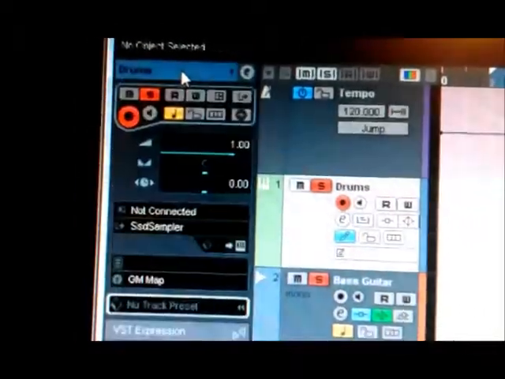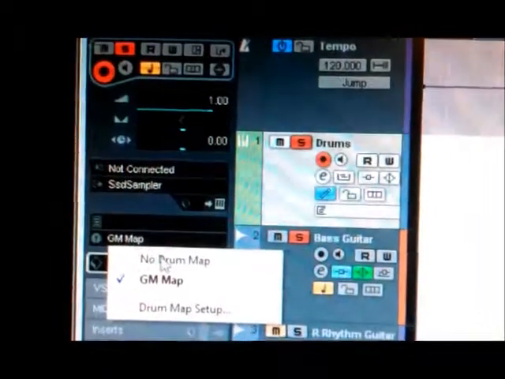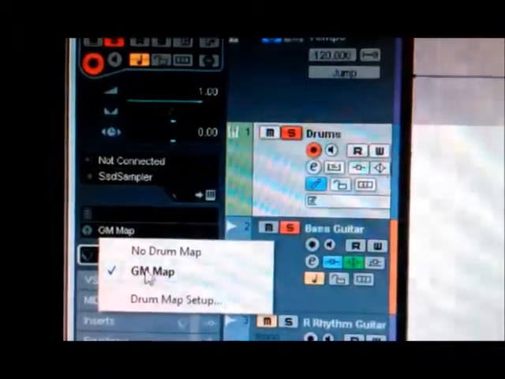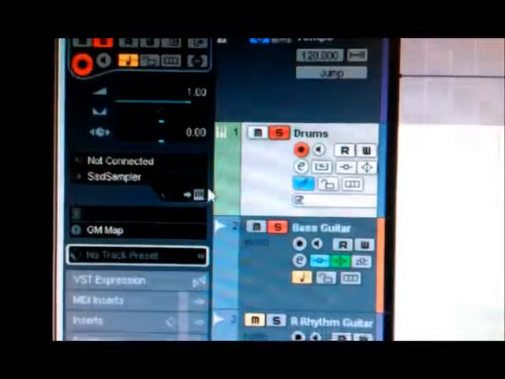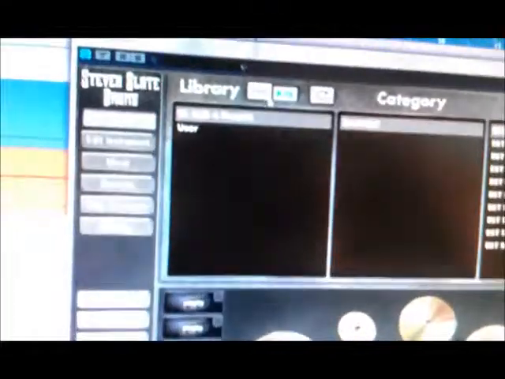If it's on VST Expression, you don't want to be there, just click drums right here. It should open up this window right here. Make sure GM map is selected, because normally it says no drum map, so click GM map. Then go to the keyboard thing right here, and it should open up the drums. Go to Construct Kit, Kits, and Metal 1. It's the best setting. Just double click it and it'll set it up.